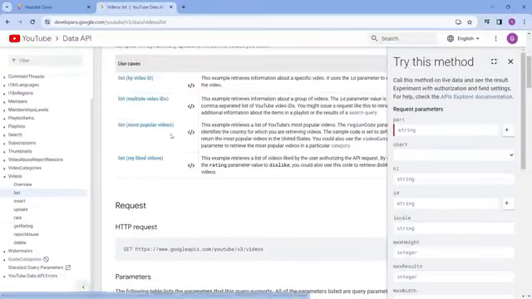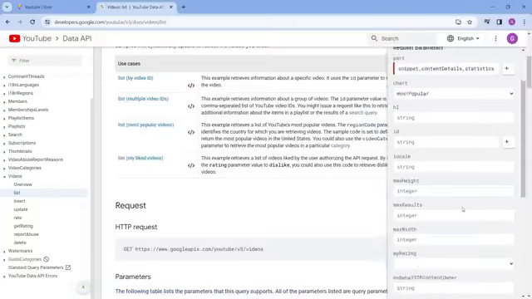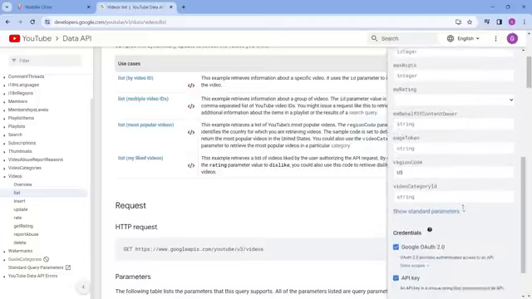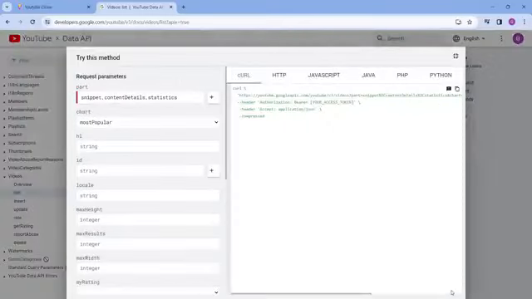Then click on this list most popular videos. After clicking here, in this field, we have the video category ID. In this one, we will pass 0. Then click on show code. And here we will click on HTTP. And from here, we will copy this URL.